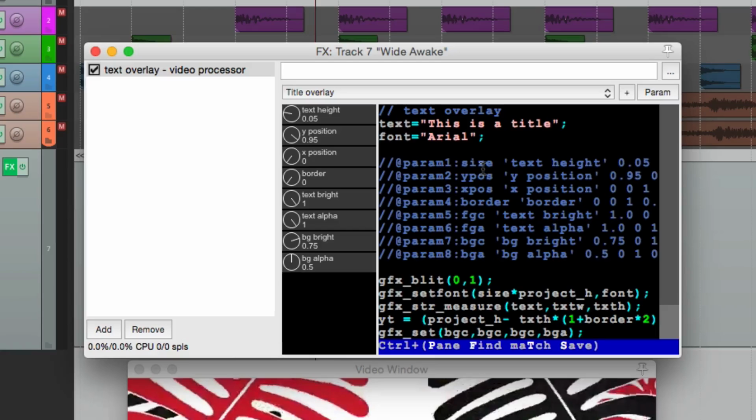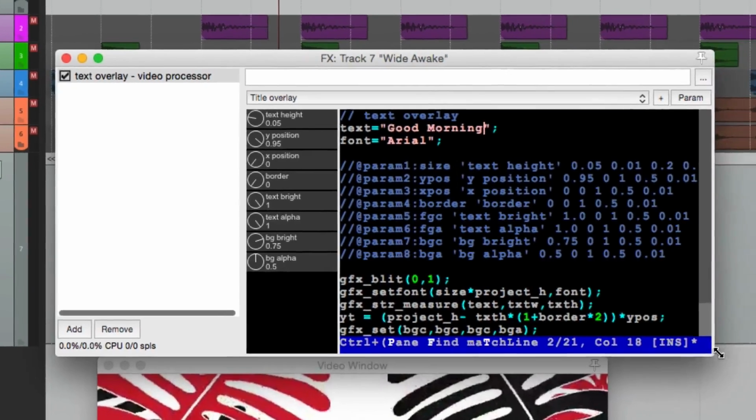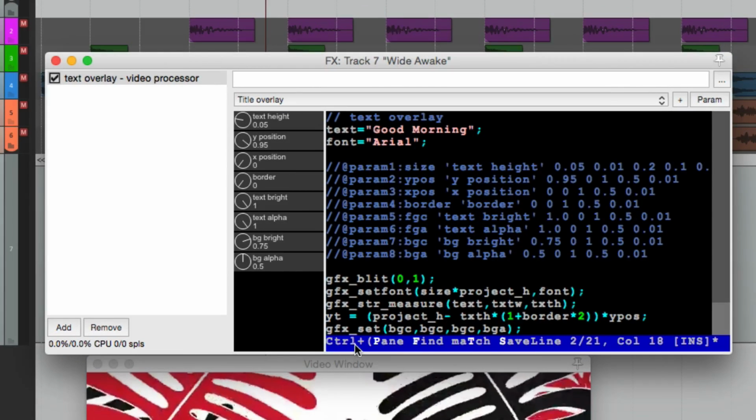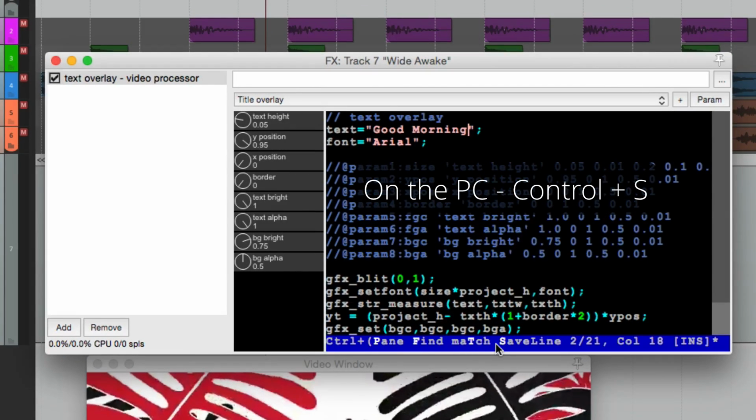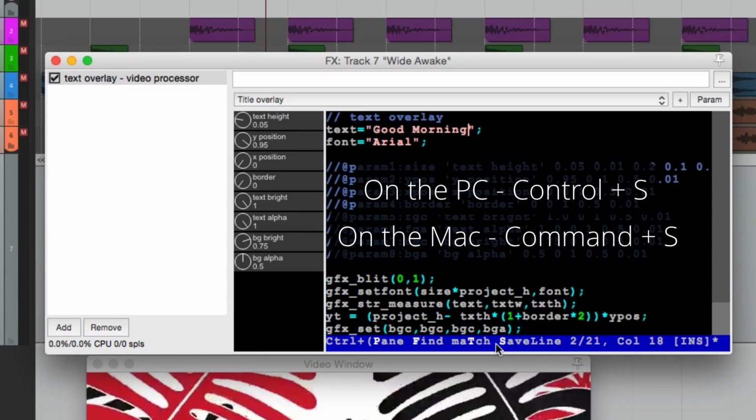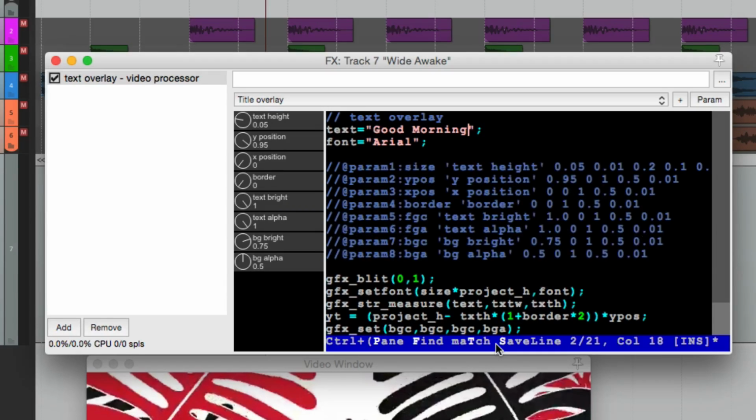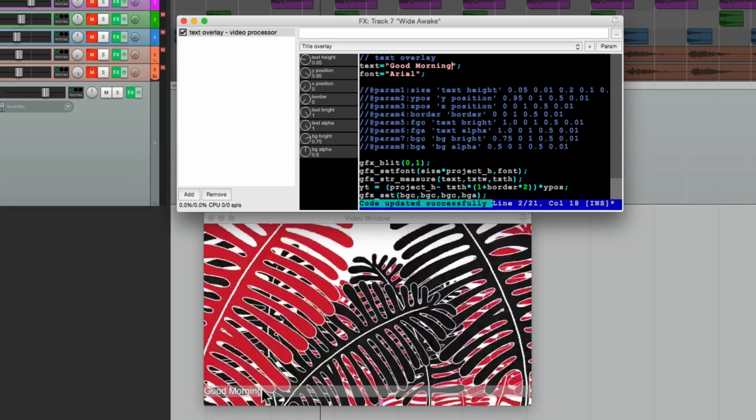Now over here, it seems a bit confusing dealing with code, but it's actually pretty simple. Right over here, we could change our title. Let's change it to Good Morning. And then right here, we could see how to apply that. On the PC, it's Control S. On the Mac, it's Command S. Just hit that, and it applies it. See down here, it says Good Morning.